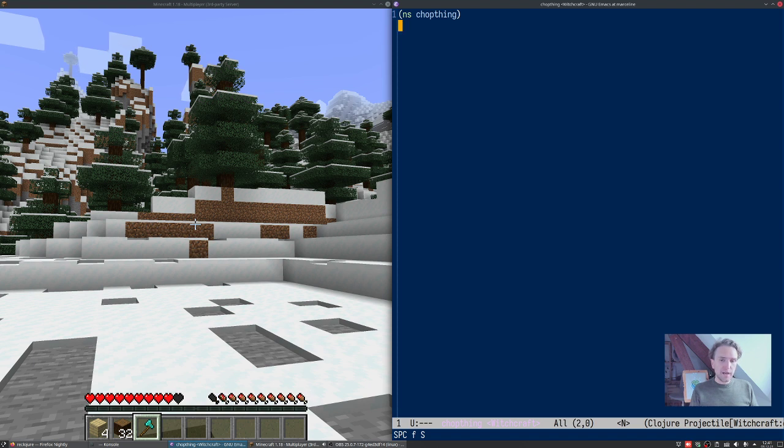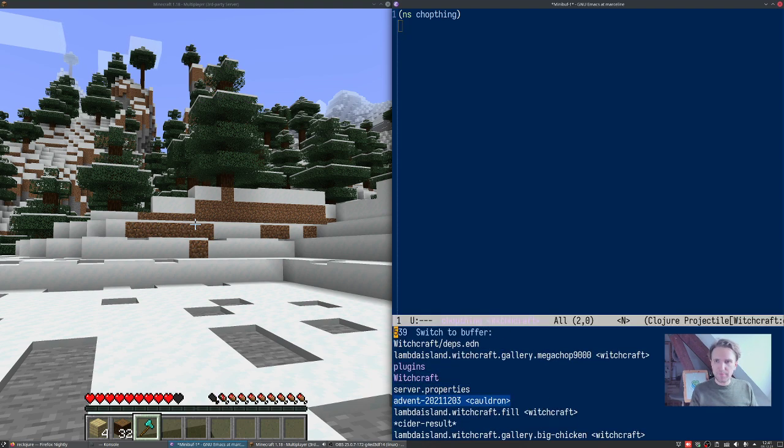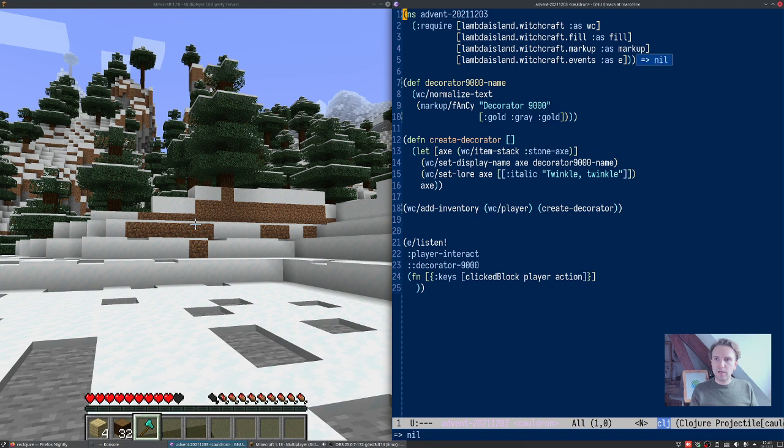Now today I want to decorate those trees. I want to hang a bunch of lanterns from them. That seemed like fun, kind of a seasonal thing. So we're going to stick to the same pattern, and I already did a little bit of prep for that. In this case, it's not going to be the Mega Chop 9000, it's going to be the Decorator 9000. So this is its name.